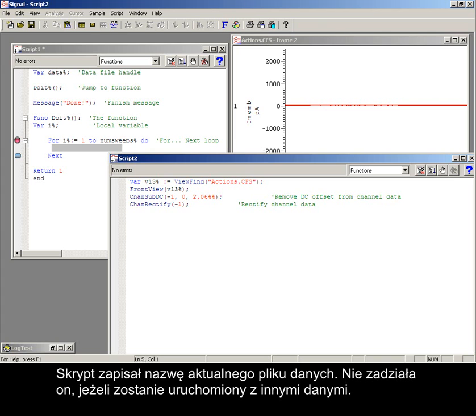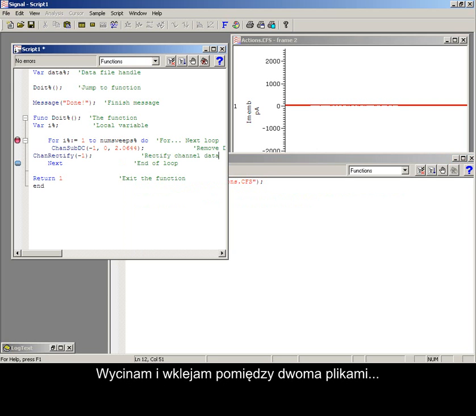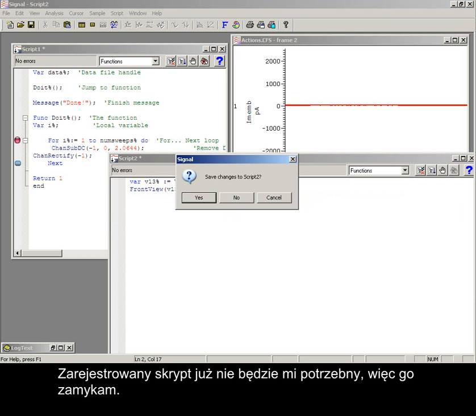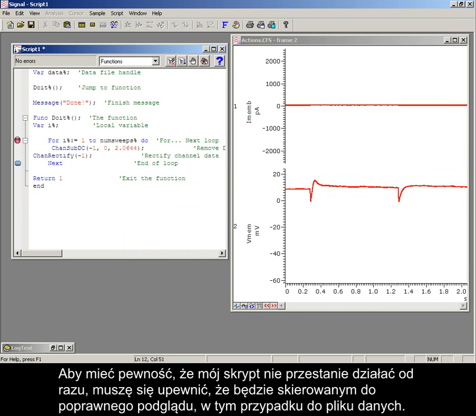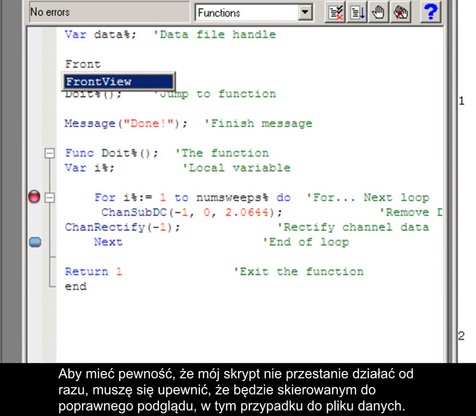The script has captured the name of the current data file. If run with different data, the script would fail. We only need the two commands indicated here for our script. Cutting and pasting between the two files. The recorded script is no longer of any use, so I'm closing it. To make sure my script does not fail at the first step, I need to make sure it is directed to the correct view, in this case a data file.